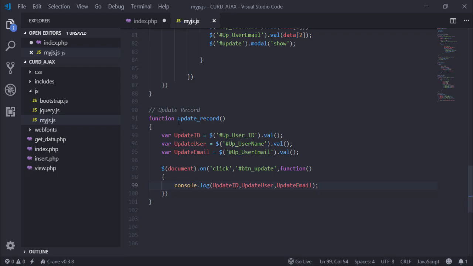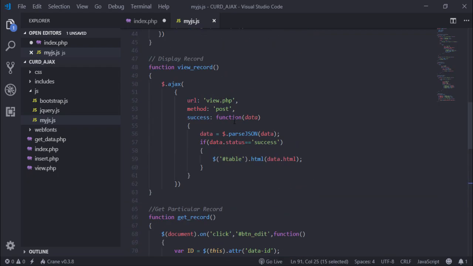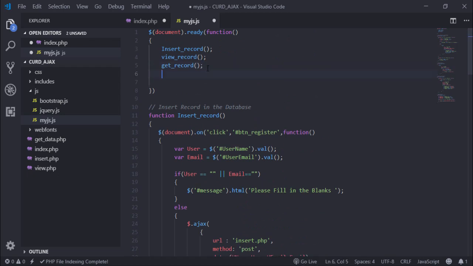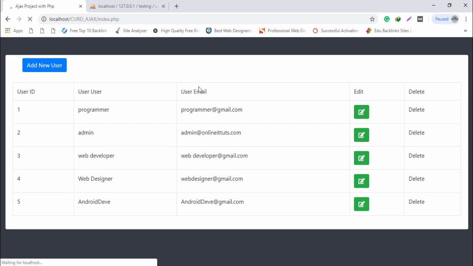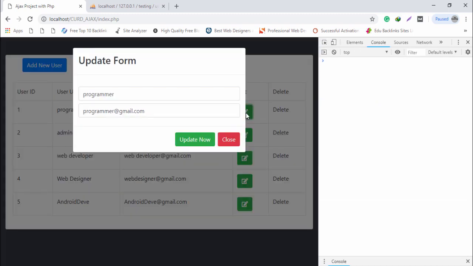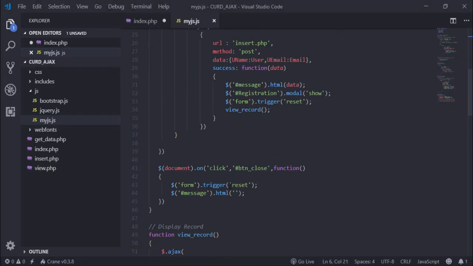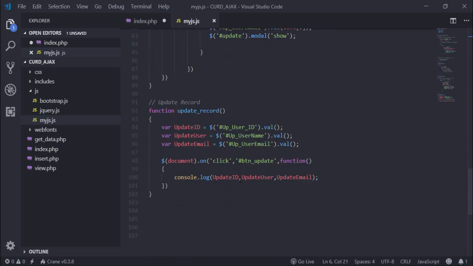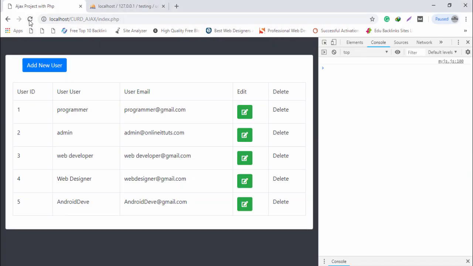Save that and let's check it now, but I need to use this function on the above document already. Okay, paste it, save, and let's check it now. I click on edit now. First I use Ctrl+Shift+I to display the console page, and I click edit, update now. I can't see anything else on the console screen. Yeah, I rearrange that. I use update ID, save, and first refresh that.